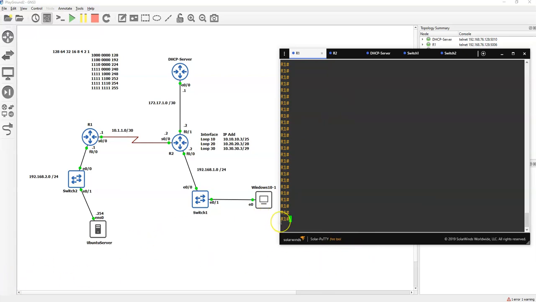Let's go ahead and do router number 1, and we're going to assign the IP addresses here in router number 1. So config t, interface 0/0, IP address 10.1.1.1, 255.255.255.252. No shut. Okay, perfect.